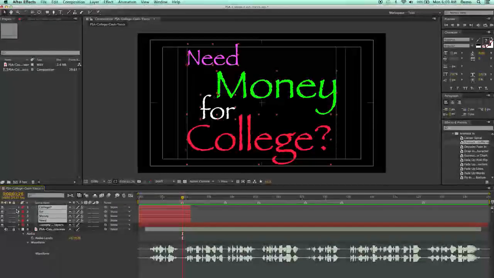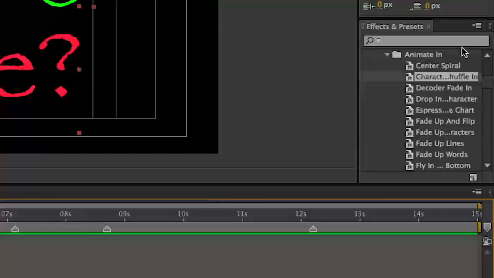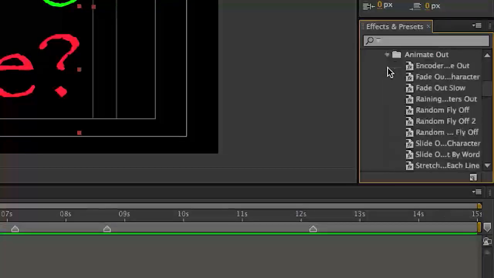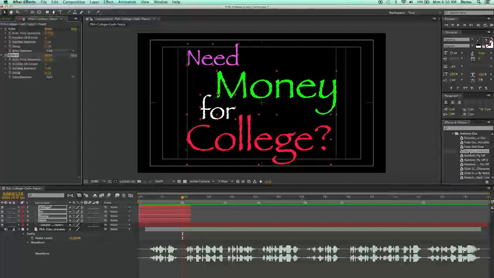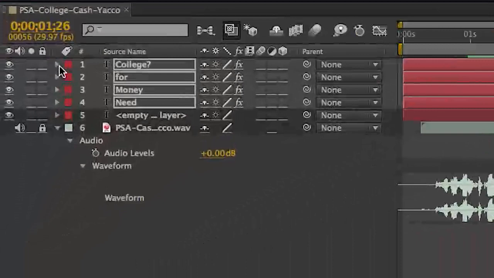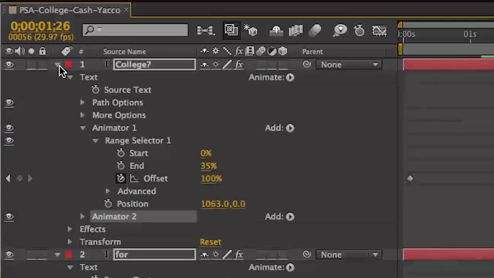So I'll go back through, and now I'll choose a different parameter. I'll go down here, and instead of animate in, I'll choose something that's animate out. And let's see, I'm going to try the raining characters. Now I've got all of them selected, so if I double click it, it should add that to all of them, and it did.